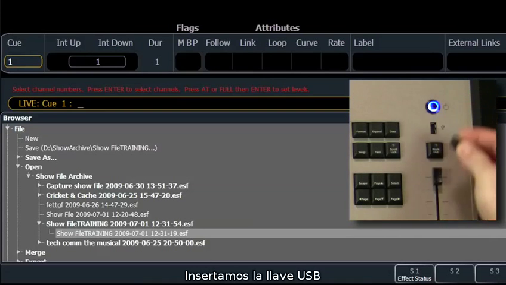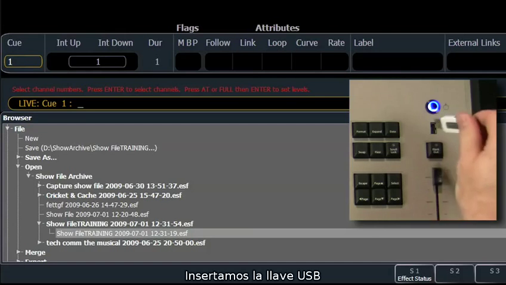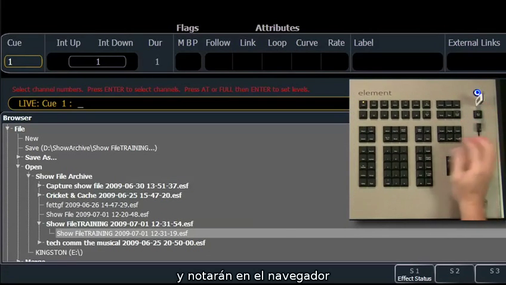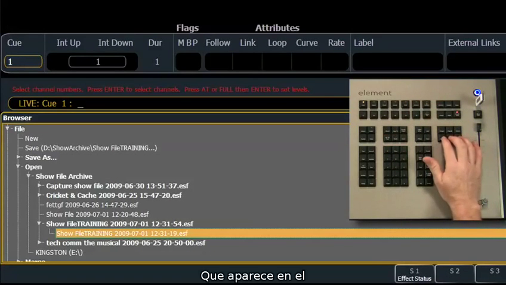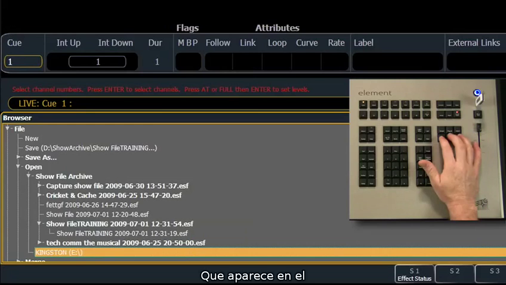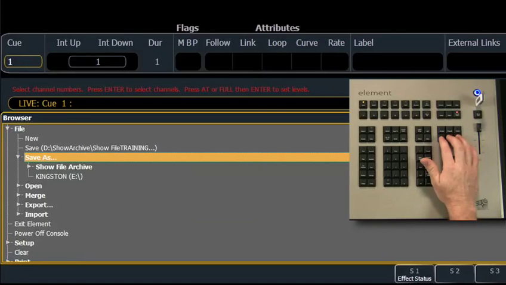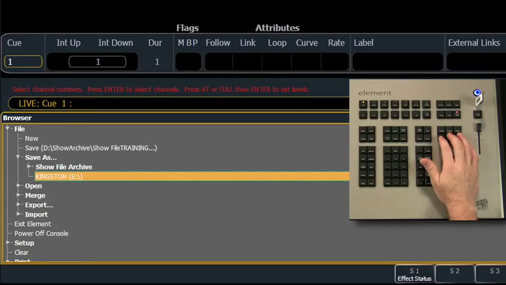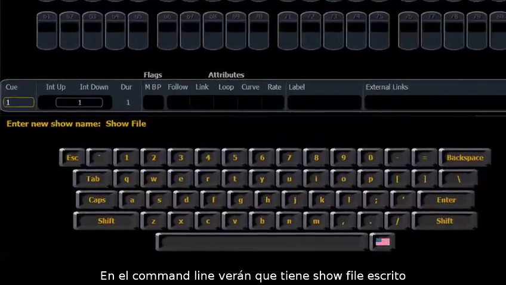So we pop that out, and we set it aside, and take our USB key, and you insert the USB key. You'll notice over on the browser, we're going to re-highlight the browser, that it's populated. So we're not going to open anything off of this one yet because we haven't saved anything. We're going to come back up to save as. Going to arrow right, and in addition to show file archive, you'll notice we now have the Kingston USB key. We hit select and select again.